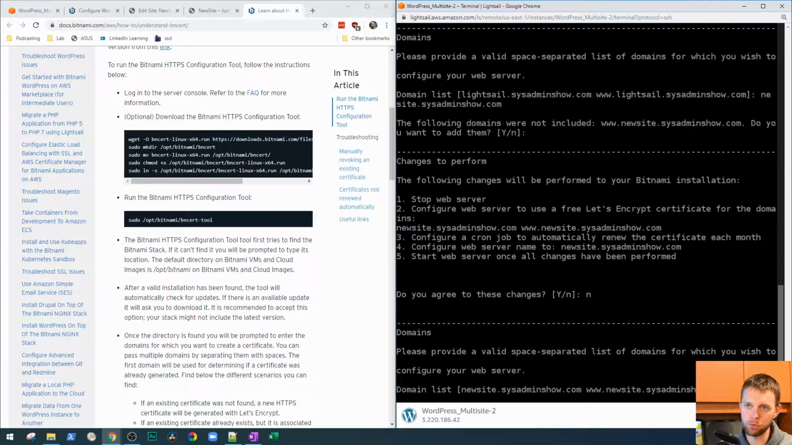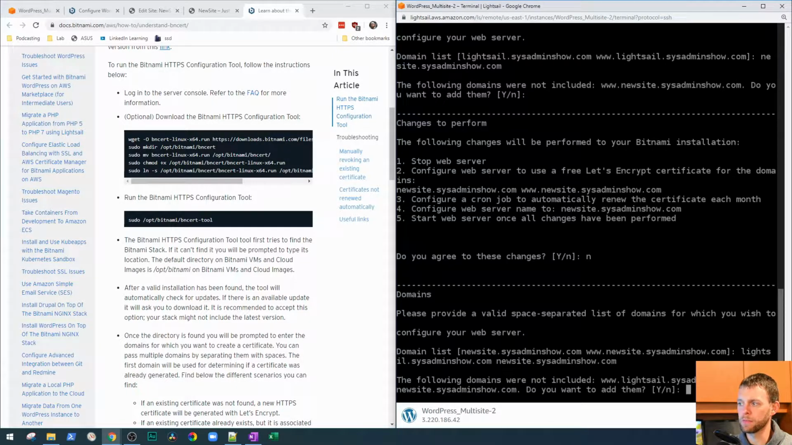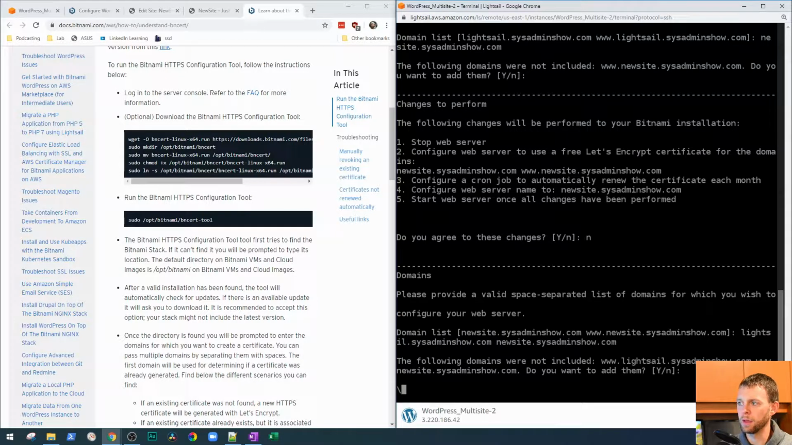Now I have to list them both. So let's do that. Space. There's one, then space, and newsite. And then it's going to ask if I want to do the www for both. I say yes.